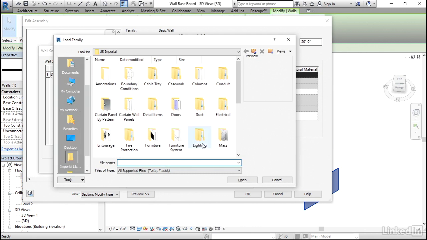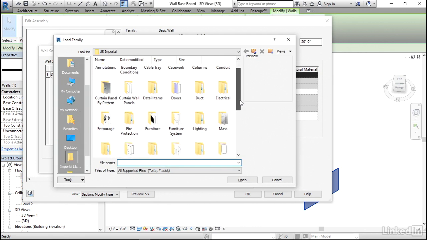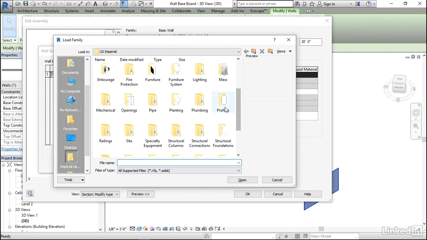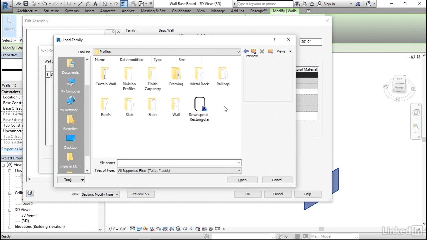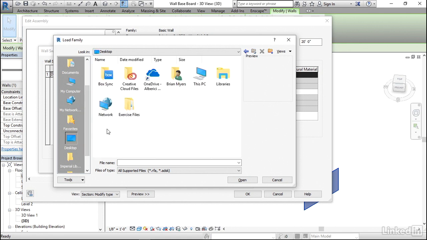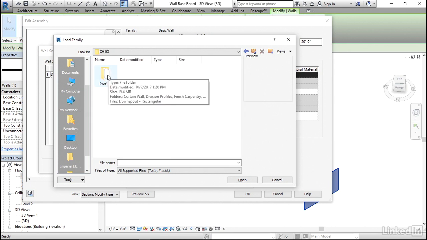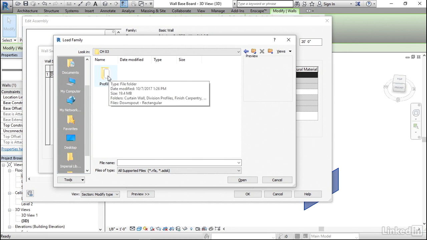After clicking on Load Profile, there's 2 different spots where you can load that profile in. The first area is that if you have your Revit family content loaded, you can scroll down until you find Profiles, double click, and then you'll have a listing of all your different profiles. And if you've done this already and you can find those profiles, just stay where you're at. If for some reason you don't have those profiles available, you can go to your exercise files folder, go to Chapter 3, and I've included the same profile shape folder here underneath Chapter 3.